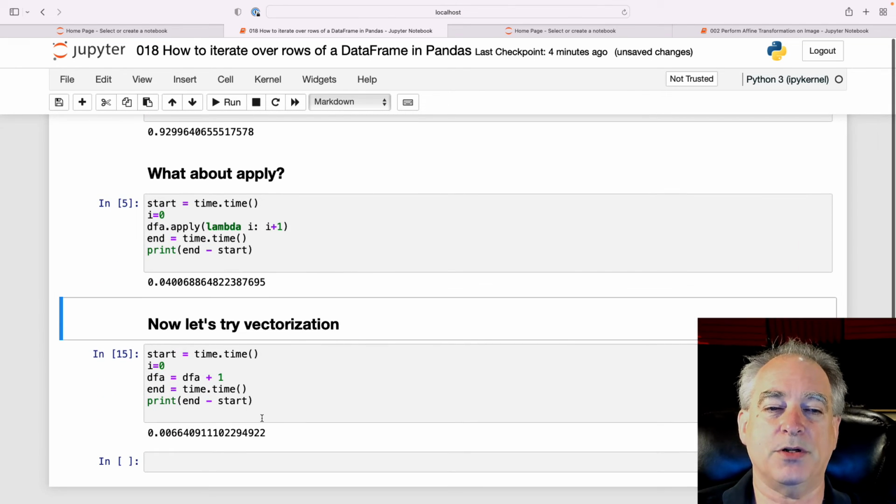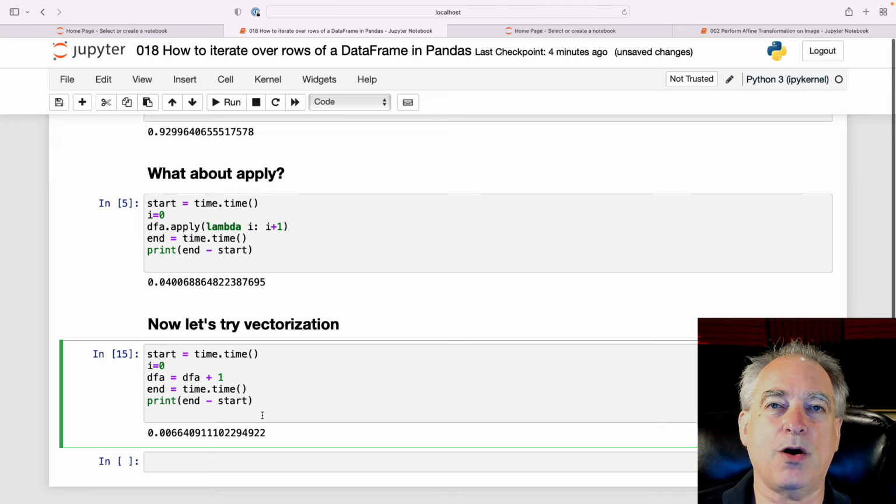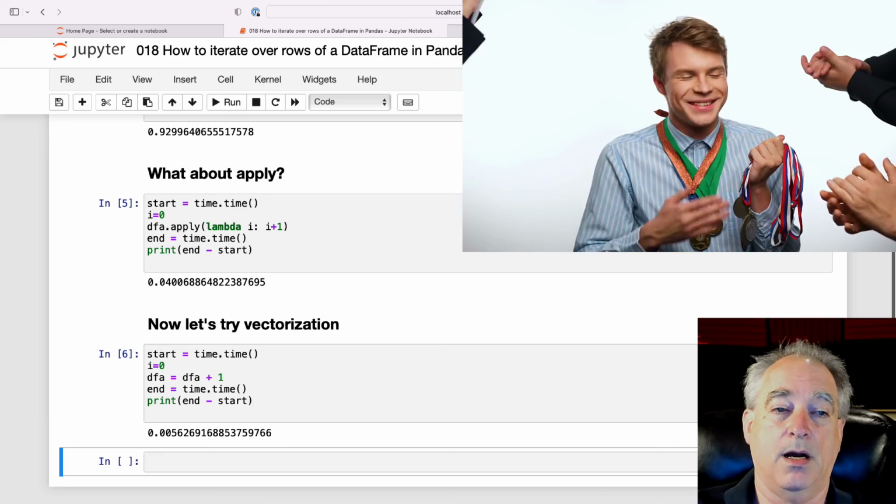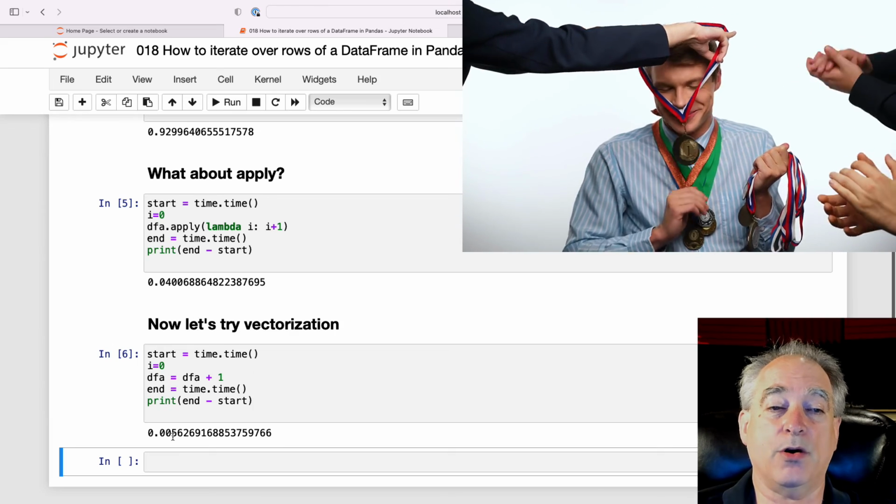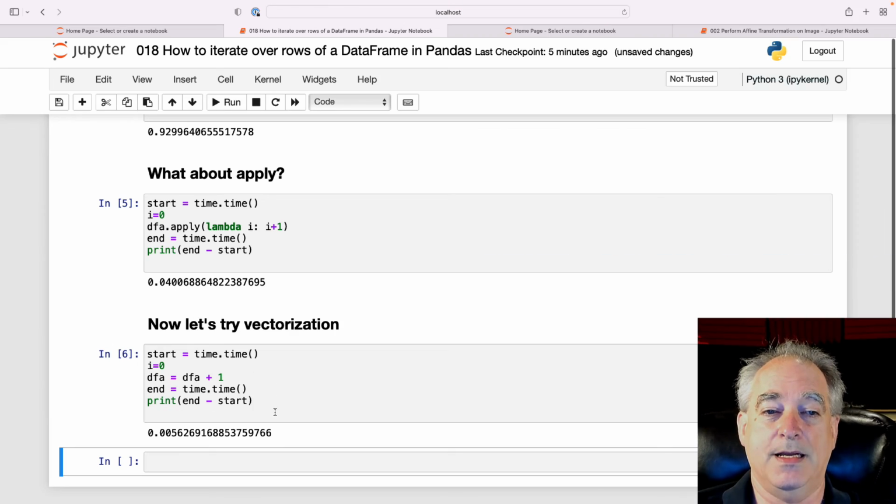Now let's try vectorization. Now, this is the gold standard, and if Pandas has vectorized that operation, which it has with addition, then let's run it. Oh my gosh, it's even another order of magnitude faster. So that's why you should avoid iterrows. I mean, at a minimum, do itertuples, but you know, it's up to you. If you want really slow code, then by all means, use iterrows.